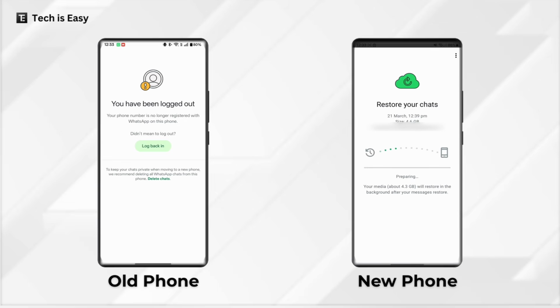And now the backup is starting. And once it's done, all of your chats will come here. So this is how it works, and I'll see you in the next one.